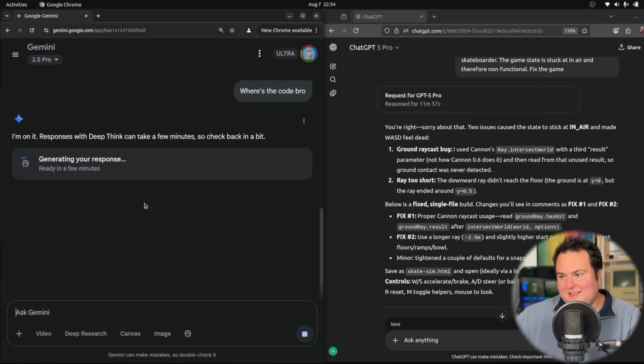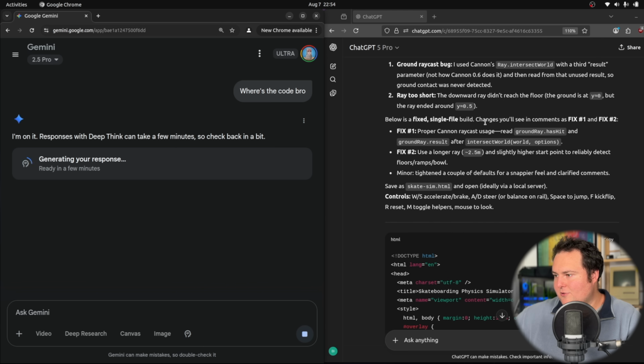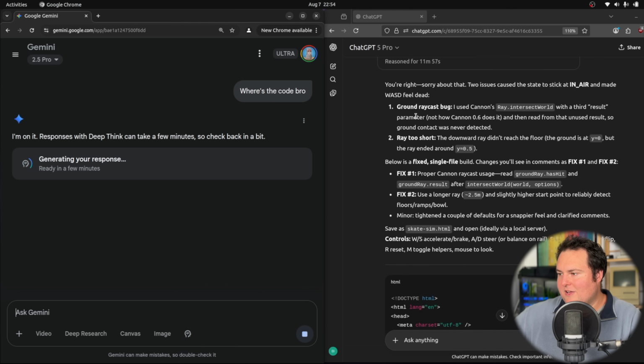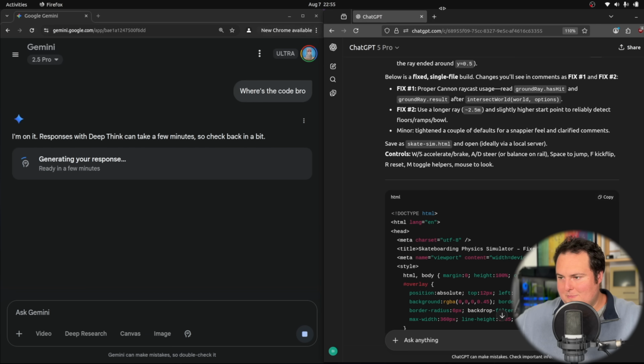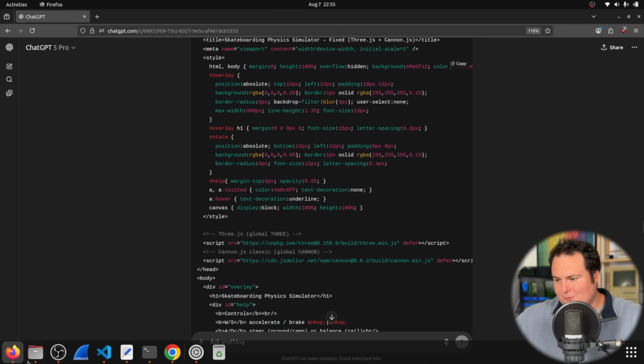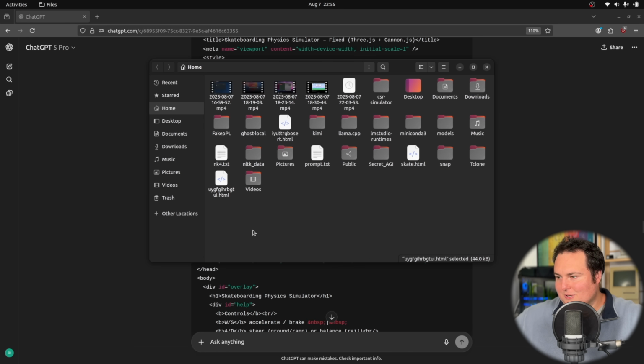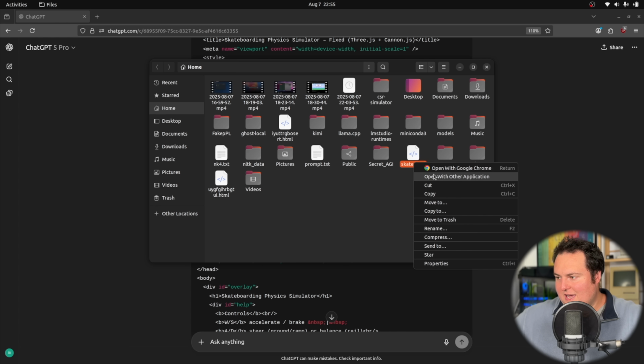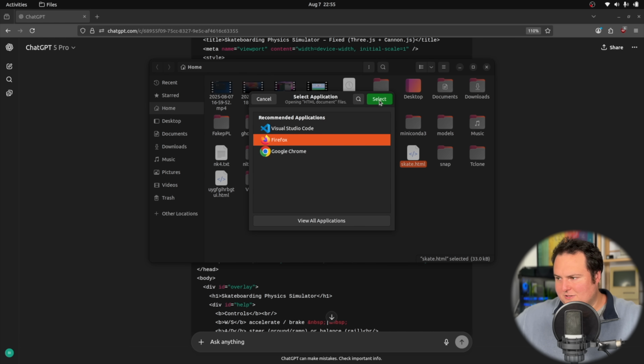In the meantime, ChatGPT 5 Pro has finished. It apologized, which it very much should have, for that issue. Okay, here's a fixed single file. It's telling us what's wrong: the ground raycast had a bug. While DeepThink is doing its thing, and hopefully it does correctly, I will open this newly generated and hopefully fixed game. I'll open it in Firefox just because it probably will work.